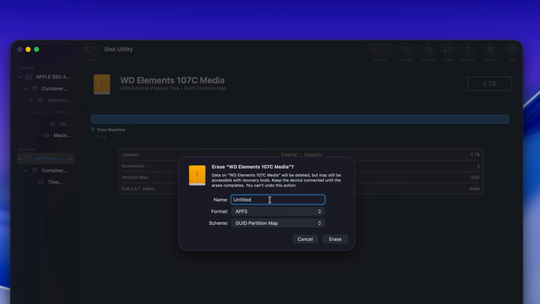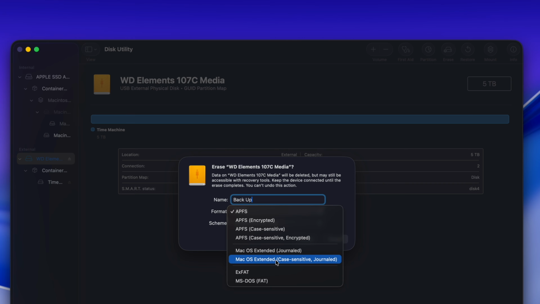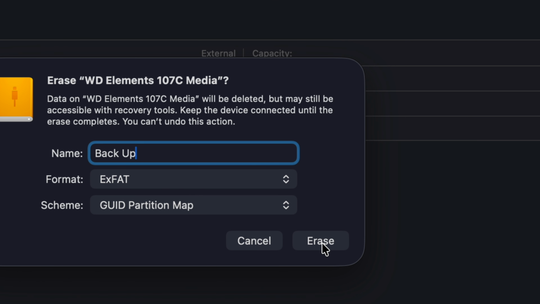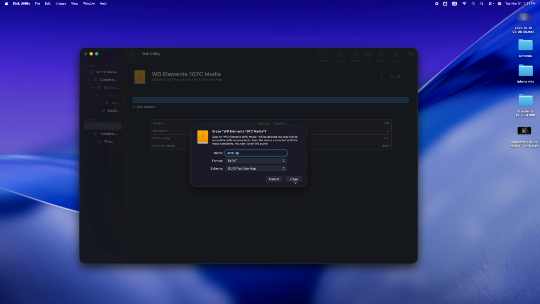This time we're gonna choose the name of backup, and that's because we're gonna do a lot of things. We're gonna make this compatible with PC and all that stuff. So if you guys want to make this just to transfer stuff between Mac and PCs, or Mac and Macs as well, but you guys want to be open to be able to transfer between PCs as well, choose exFAT, choose erase, and then you're done. That's how easy it is.